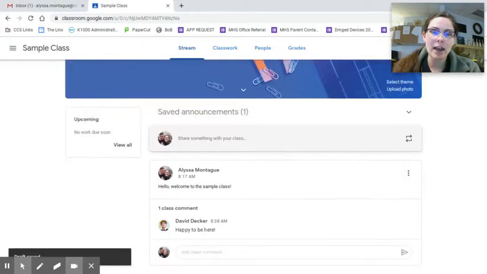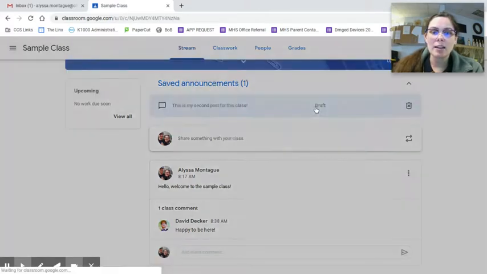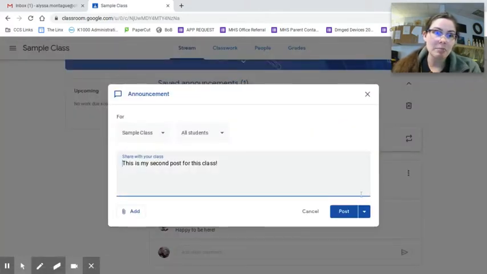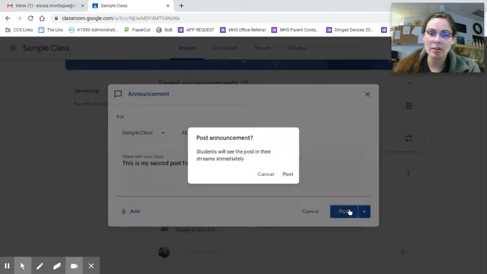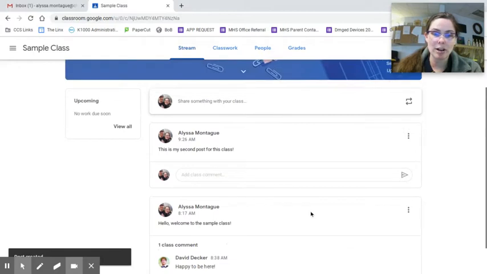So if I do that, you can see that now I've got this saved announcements option at the top. So if I click on that drop down, I can see that I have my second post for the class saved as a draft. I can delete it from here, or I can click on it and continue editing it and decide to post it if I want to. So I'm going to post it right now. And then you see I've got two posts made in my stream.